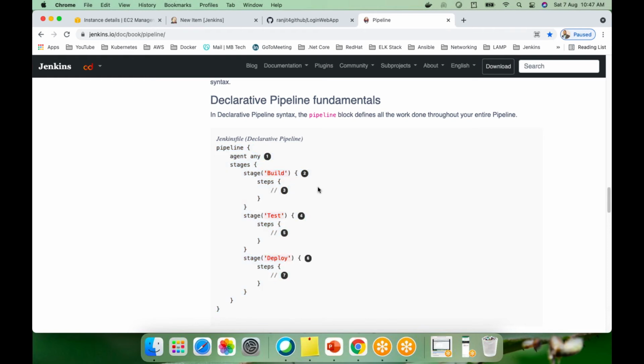You have to only write pipeline. What is agent? Agent is nothing but a node. Which node or which slave agent do you want to execute the build on? You have to give it here. So here I have given any. That means any available agent, it will be executed.